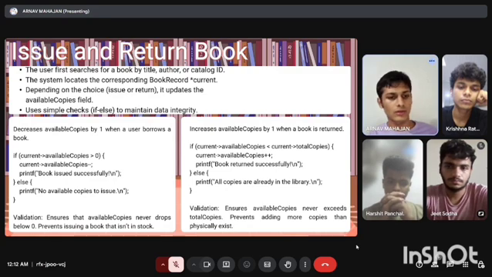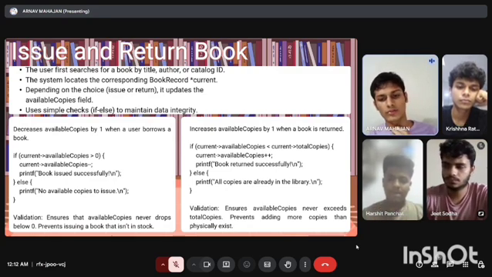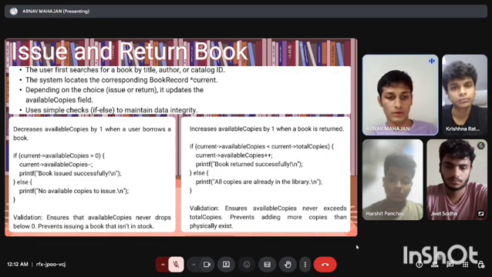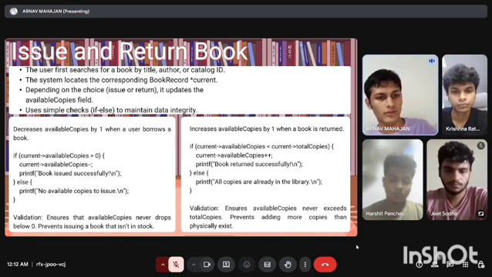So you can see the code as presented. That is, we are issuing the book as well as returning it. Again, all the validations are taken care of, such as if a book is not present or is absent, you cannot issue it. Or if you never issued a book, you cannot return it. Such cases are handled gracefully.